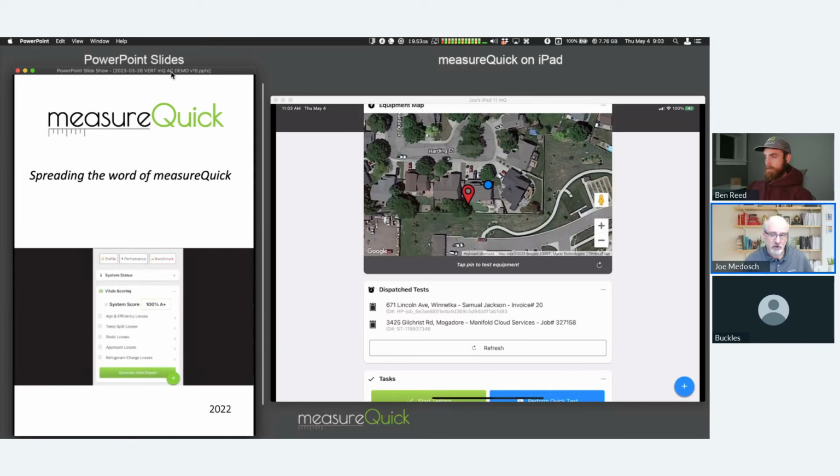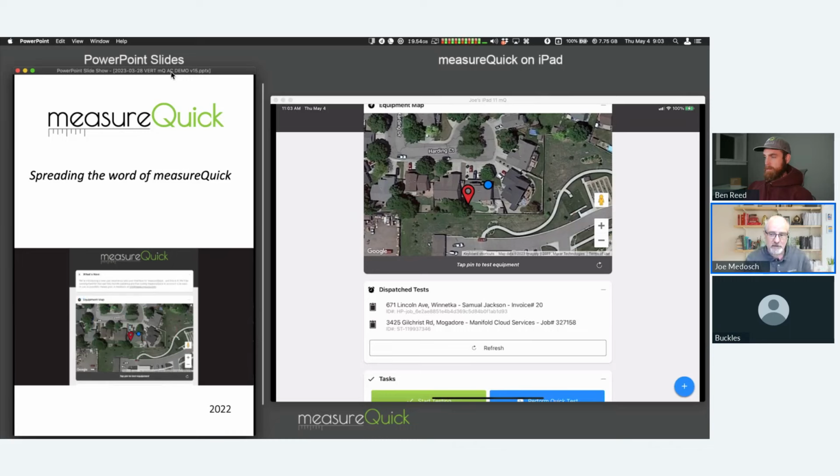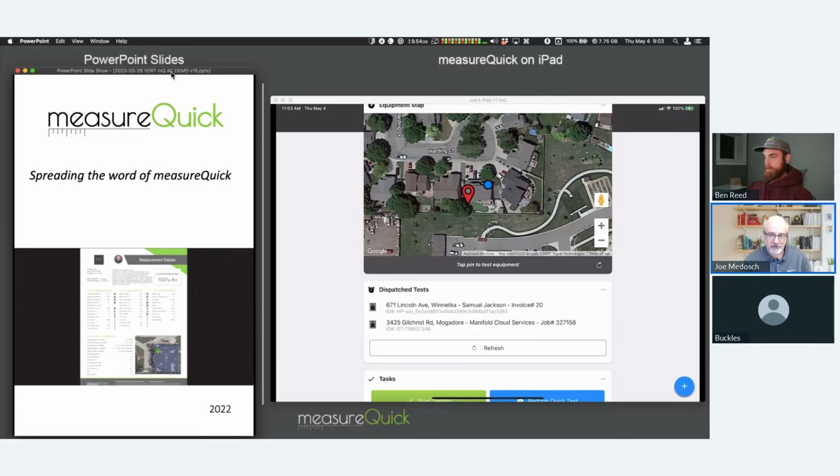It's because they didn't start on a dispatch test that was sent to them. It's the only way that the two of them can communicate and send stuff back to Service Titan from measureQuick, is if you started that job in a dispatch test.